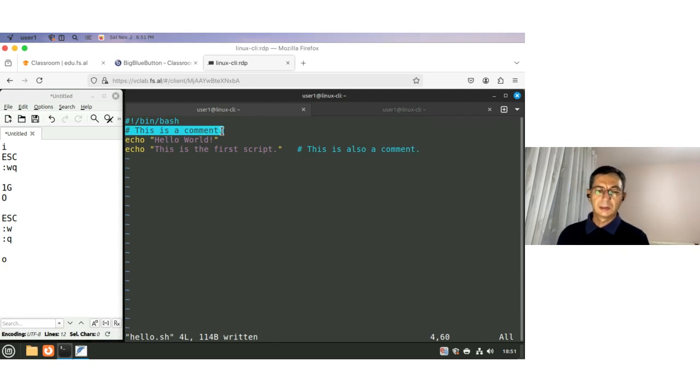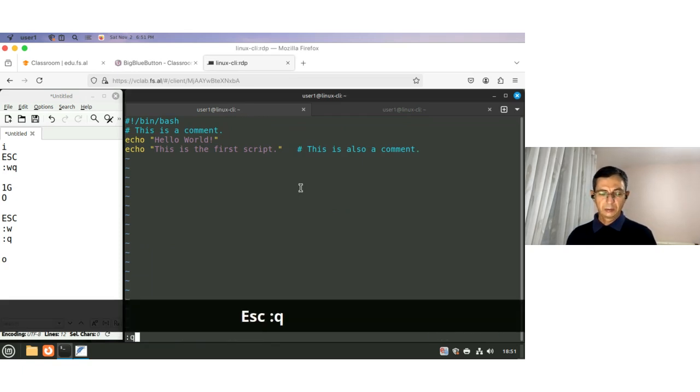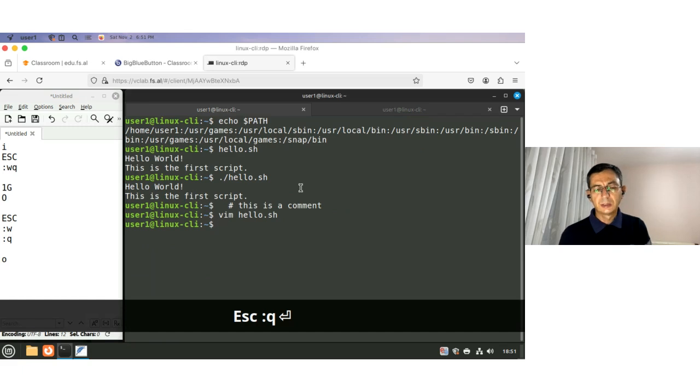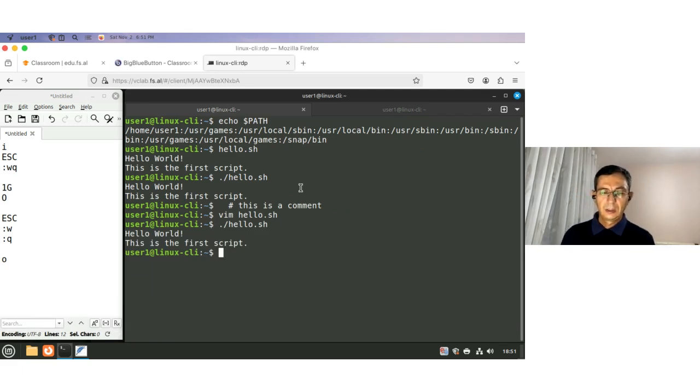A comment can be on a line of its own, so there is just a comment in this line, or it can be in a command line, and everything after this character, this hash, is considered a comment, and it is ignored by the shell. So let's try to execute this script again and make sure that the comments do not have any effect on the output of the script. So they are just ignored by bash.